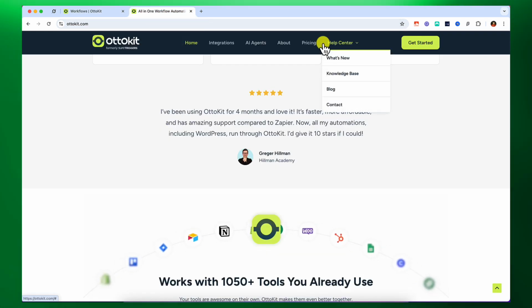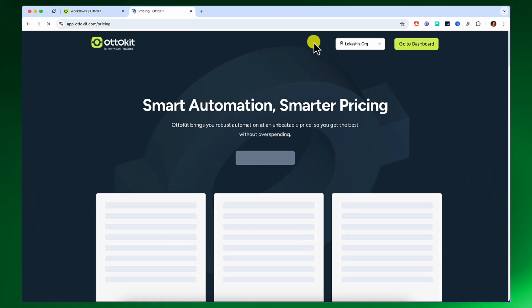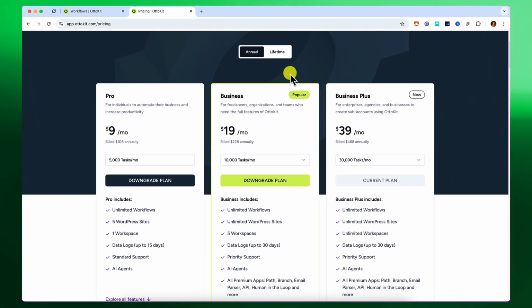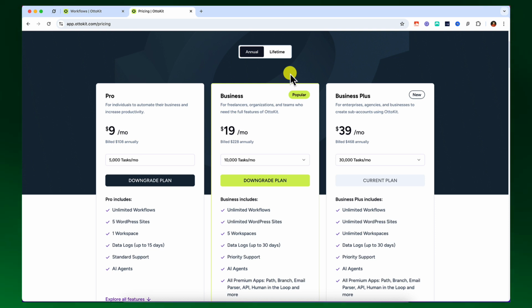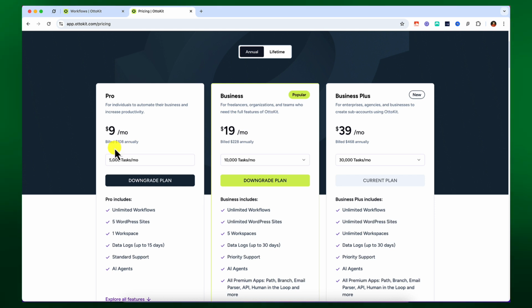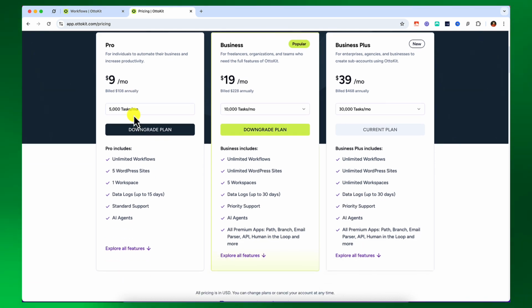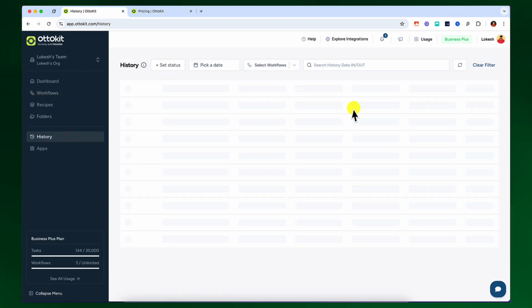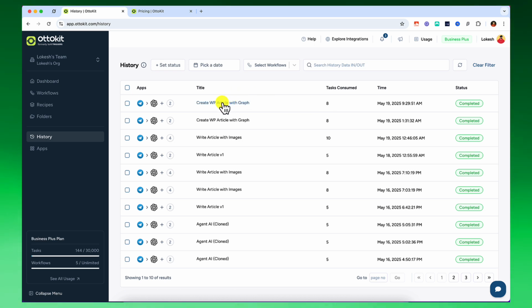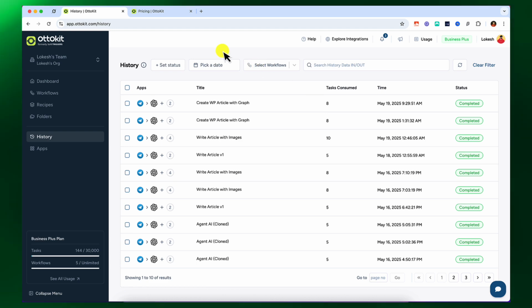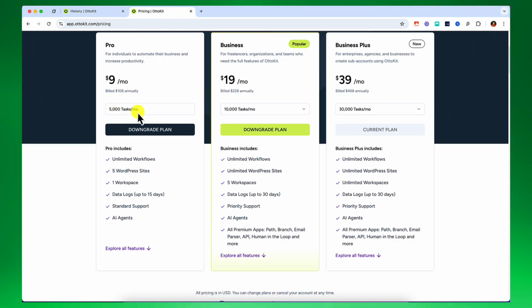So here I will just go to the workflows, but before we create a new workflow, let me quickly show you their pricing, so you get to understand the credit system or the task system and everything. If you are going with the Pro plan, it costs about $9 per month, and when billed annually, it is about $108 annually. You get about 5,000 tasks per month. For example, if you go to history, if this one workflow is executed, it will consume 8 tasks. Based on that, you have 5,000 tasks per month.